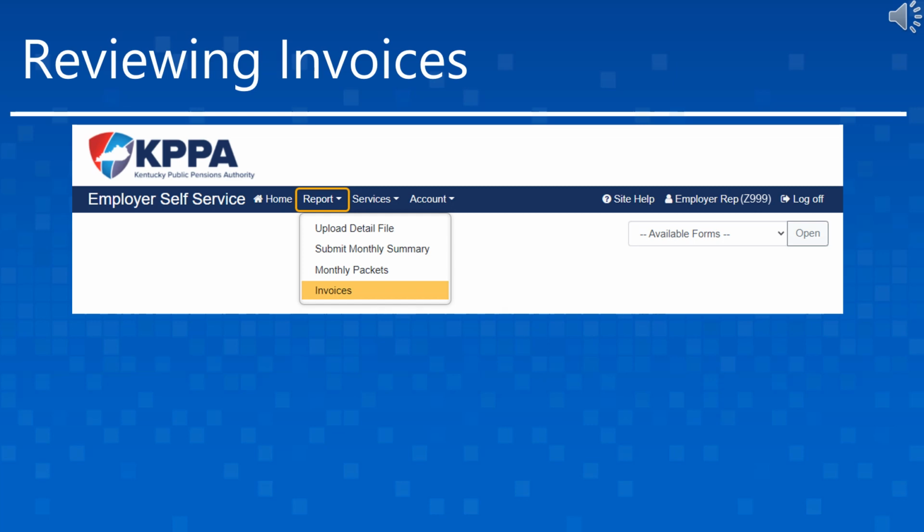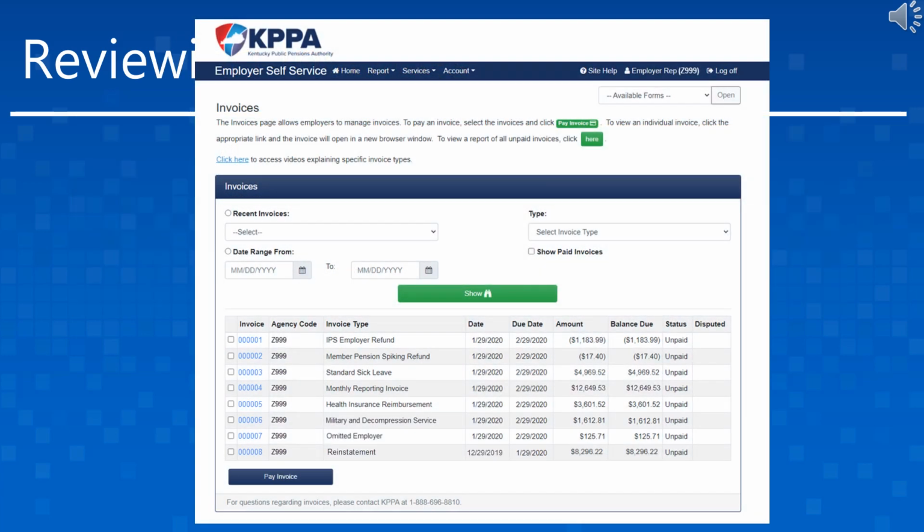Once in the module, either through the quick link or the navigation menu, the page displays the unpaid invoices from newest to oldest. The information provided is just an overview, and the employer representative should review each invoice in detail prior to processing. To open a specific invoice, click the blue hyperlink invoice number. The invoice will open in a separate window in PDF format.